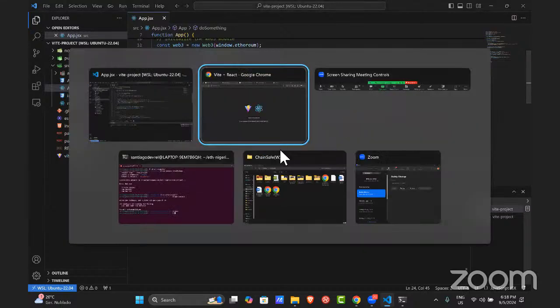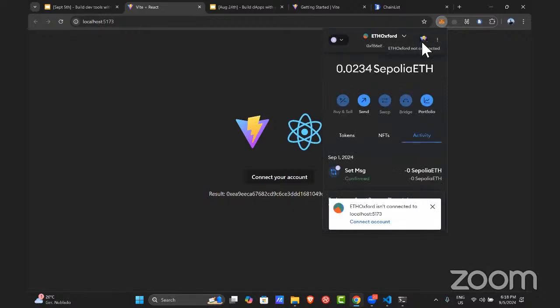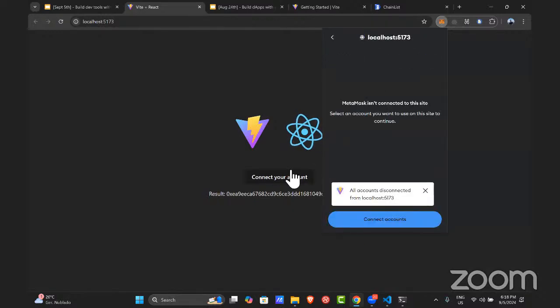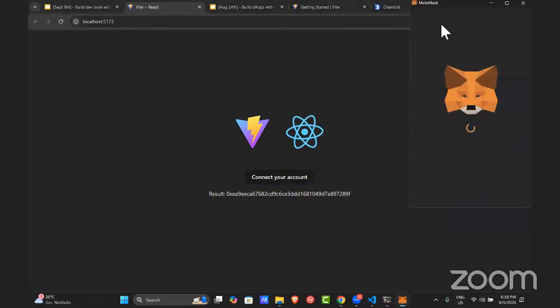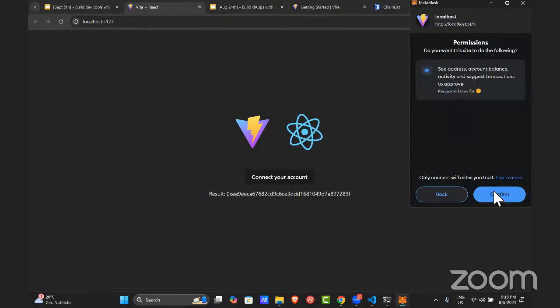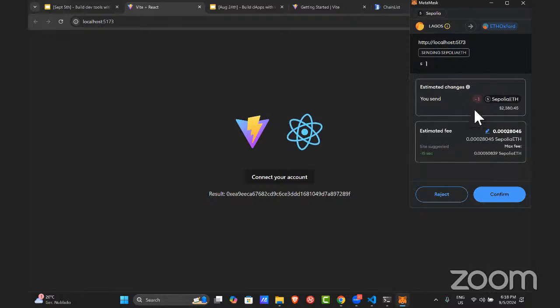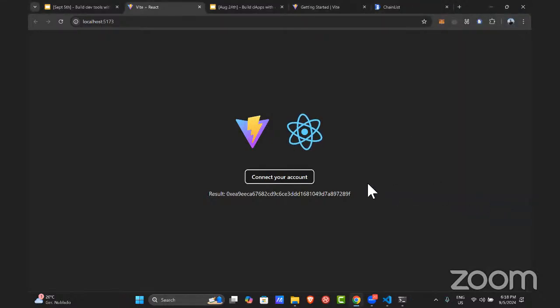So let's try this again. I will disconnect my account. And then this should do 2 steps. One is connecting the account and one is sending the transaction. So now it's just connecting the account. And now it's sending the transaction, which is one ETH. You can see the value here, 1, which is sending it to the other account. I click and confirm. And here we'll update the transaction hash when it sends the transaction.